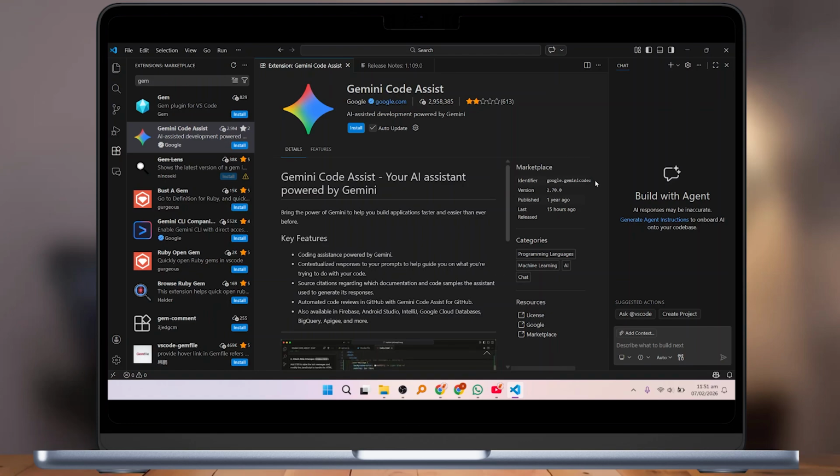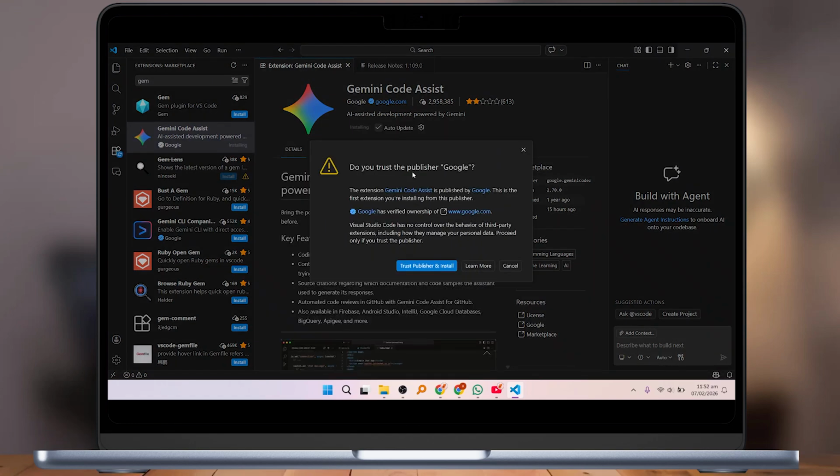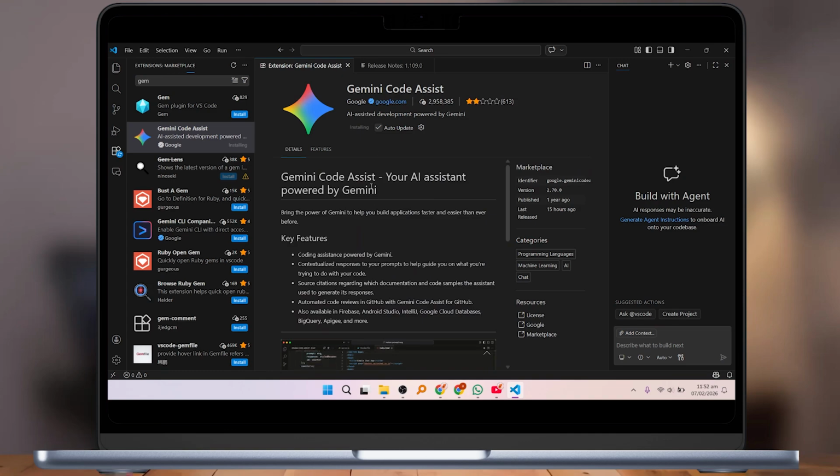After reviewing the details, click on the Install button. VS Code will start downloading and setting up the extension. When prompted, click on Trust Publisher and Install. This allows the extension to work properly without any restriction. Now, wait for the installation to complete.